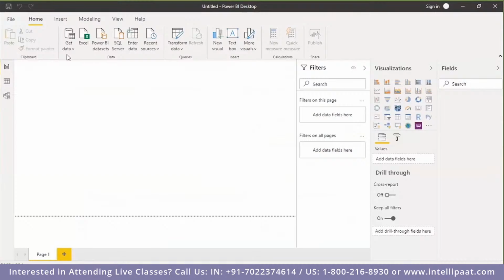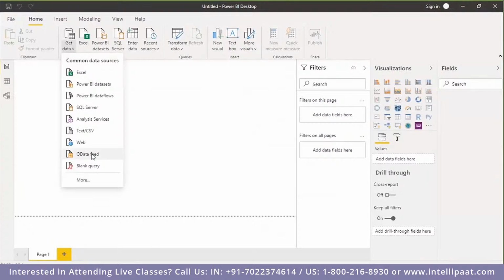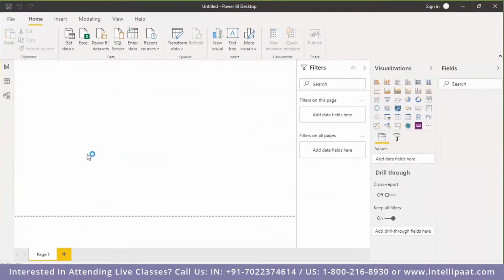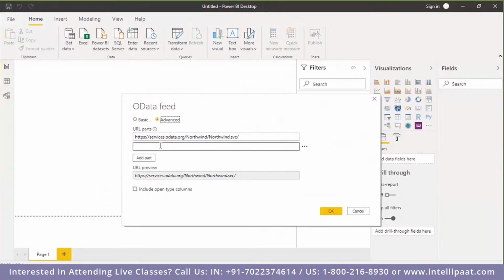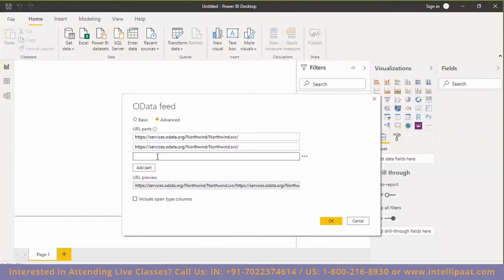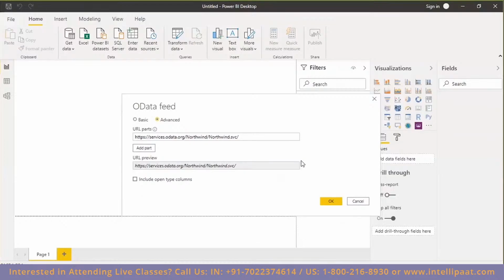Whenever you want any data in Power BI, you need to go to Get Data. Going here directly, I can see OData feed. So I click on it. Here I have to provide this URL. You can see there's one basic and one advanced button. If I click on advanced, it means if you have multiple web service links and you want to extract the data from multiple links in Power BI, then you can add those links. Let's say I have another link, I can paste it here. So you can add multiple links based on your requirement.